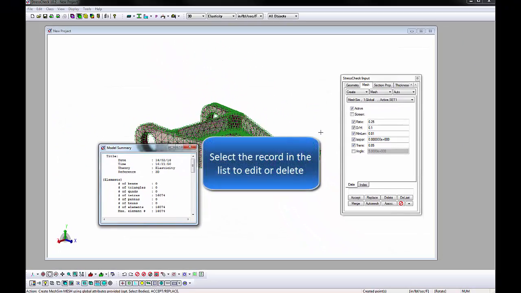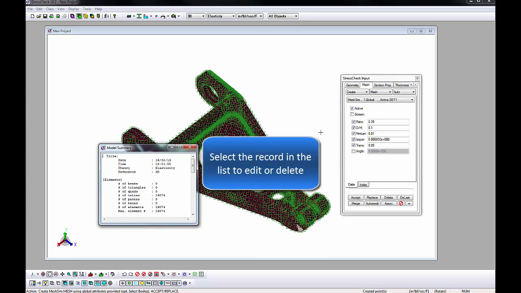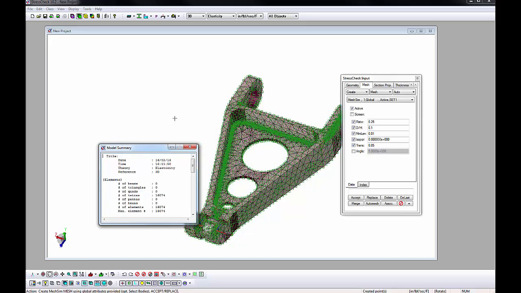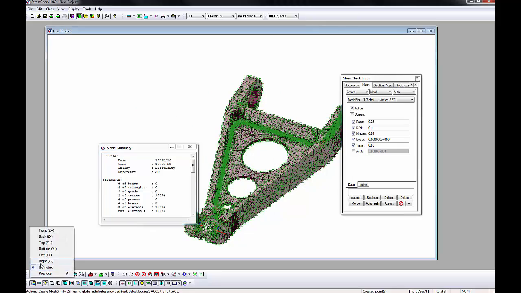If we want to update the mesh record or any other record, we can select the record from the list, update the values, and click the Replace button. To delete a record, select the record from the list and click the Delete button.